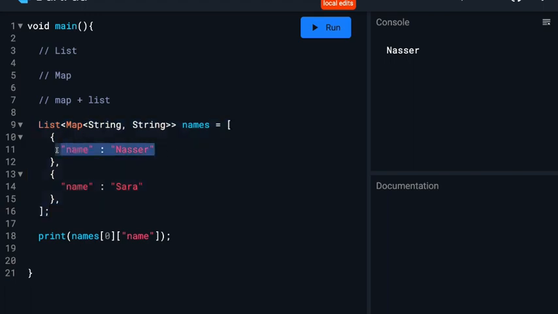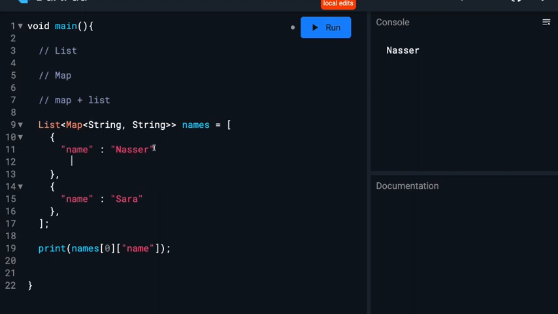Maybe the name Nasser, maybe it will contain here also the age. Let me just write it clearly. To contain the age, you have to separate them. So you separate them, so it could contain here age, and Nasser could be, let's say, 20. So you can have a map of more than one item, a key value pair.